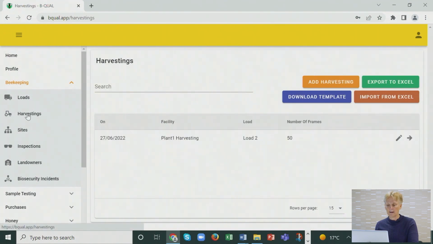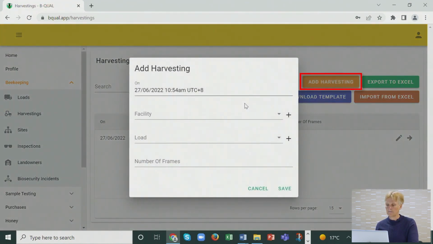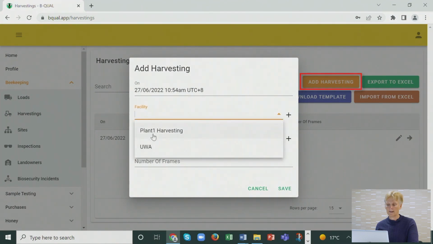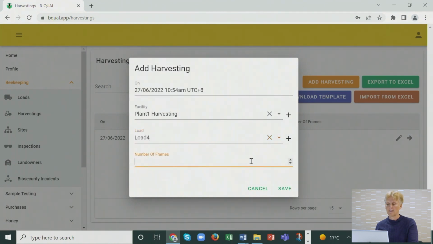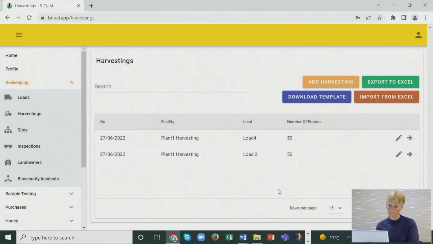If we go back to harvestings, you can add a harvesting here, click here, and it will give you the facilities that will help you. Loads, the load from which you're harvesting, and the number of frames from which you're harvesting. And it adds it into the database.